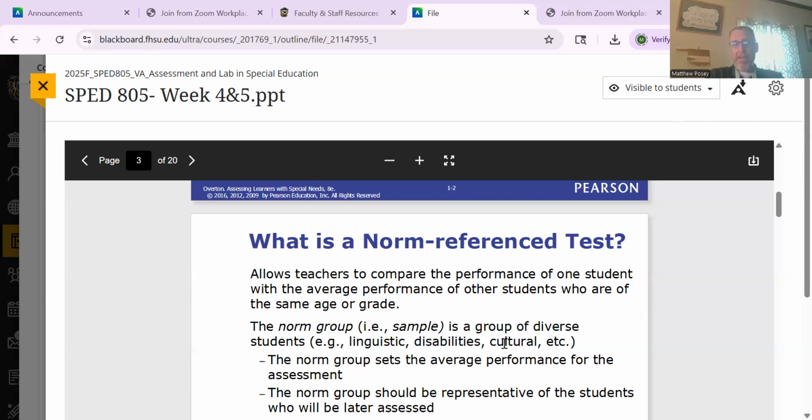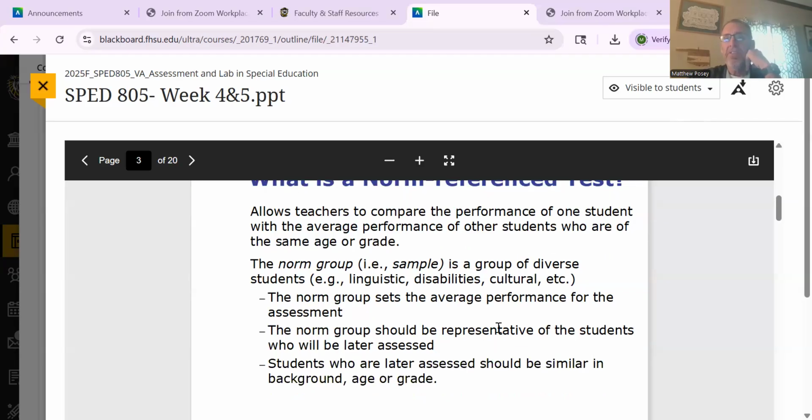Okay. The norm group that's been developed in the development stages of making those tests is basically the sample. It's a group of diverse students. So that group that the student's going to be compared to is very diverse linguistically, as far as their disabilities and their cultural background. The norm group basically sets the average performance of the assessment.